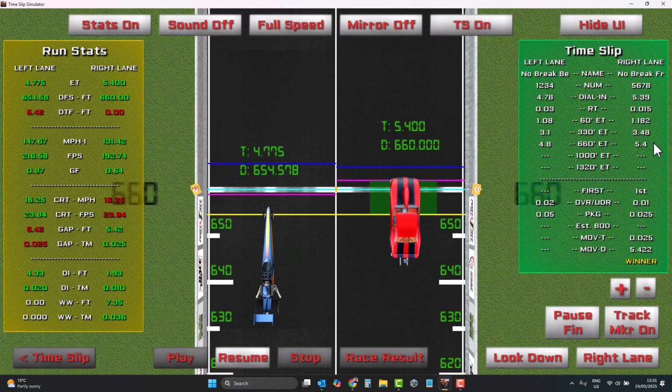Over here we have the basic time slip information, the reaction time here. So there's a 1500ths difference in the reaction time. Who got to the line first? Well, we know that's the right lane. How much under or over their dial-in were they? So dial-in was a 539 and they ran a 540, so 100th over.